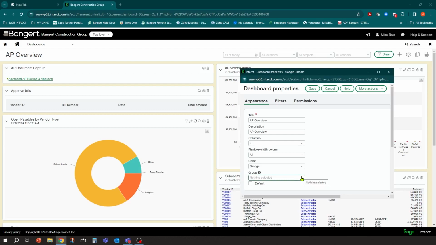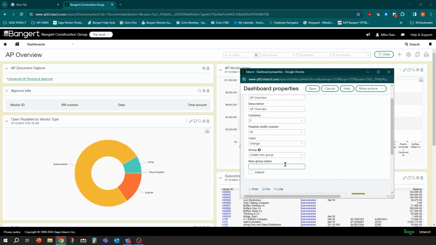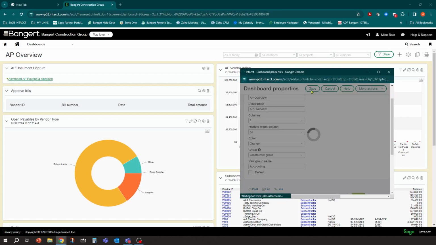So if I come into here and I create a new group, I can actually come in and type in, let's say, my executive group. Or in this case, I want it to be part of my accounting group. It's an AP overview. My accounting team is going to use that. So I'll create the accounting one. I'll click Save.